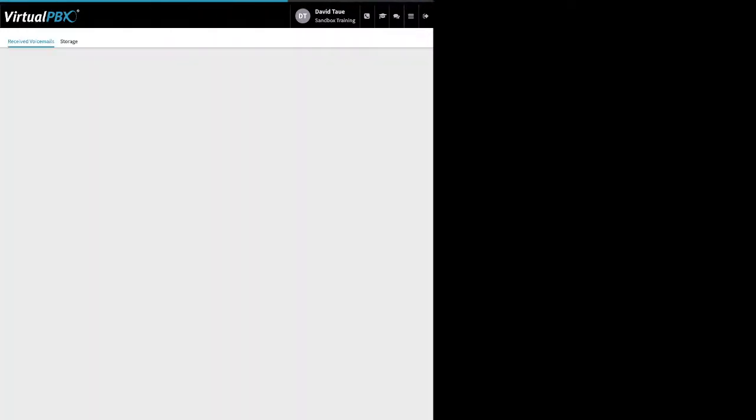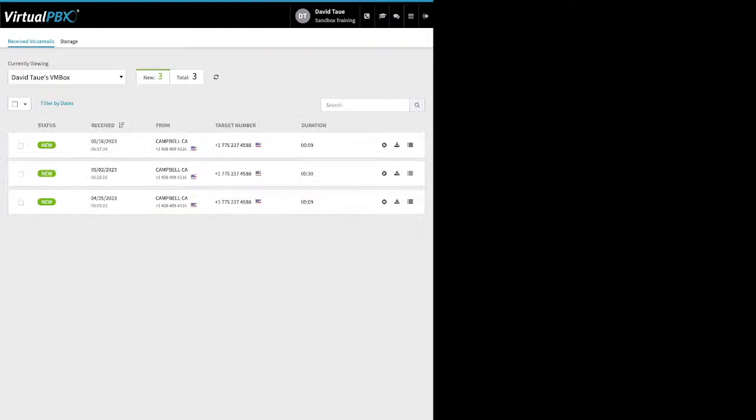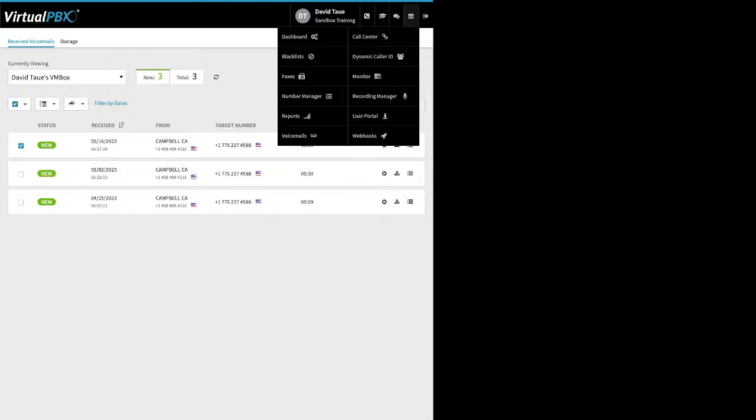Voicemails, this takes you to your voicemail manager. So you can get to any voicemail box on the account. Right, you can see the messages that are currently there, right? So if they're full, get rid of them. Right. If you click on the box in front of a message, you can move a voicemail to another voicemail box, or you can change its status. Right, you can play it back, you can download it, etc.